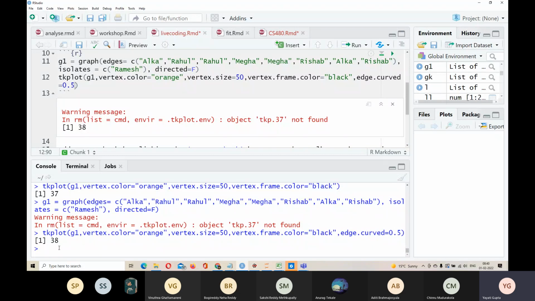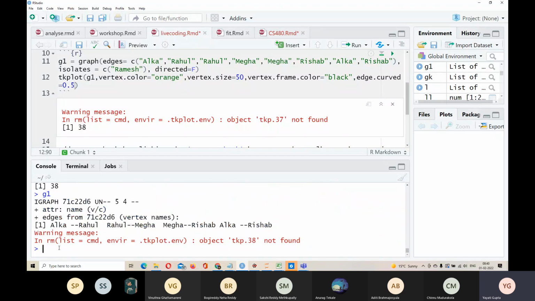Now if I type G1, it shows me that it's a named graph which has 5 nodes and 4 edges, and it shows me the edges here, Alka to Rahul, Rahul to Mega, and so forth. Now, what if I want to see only the vertices of the graph? There was one more vertex, Ramesh, which we could see in the graph, but since Ramesh doesn't have any edge with anyone, I don't see any entry for Ramesh here. So let's say I explicitly want to see which are the vertices in the graph.